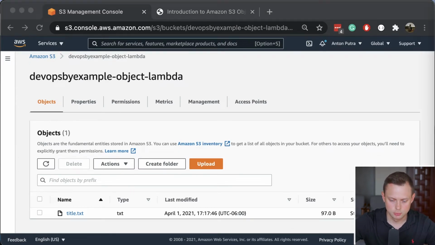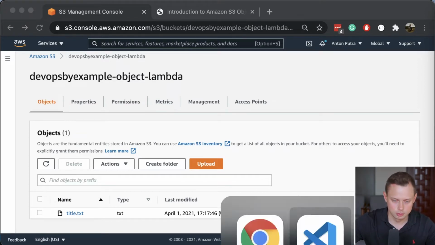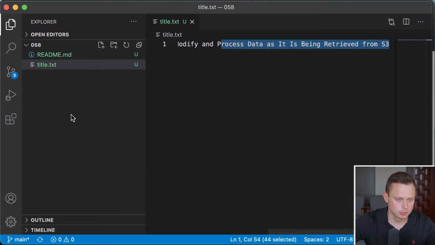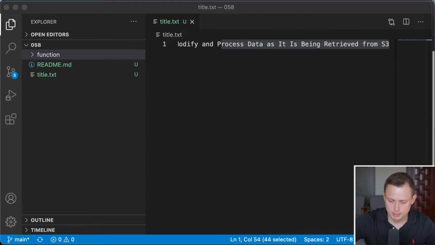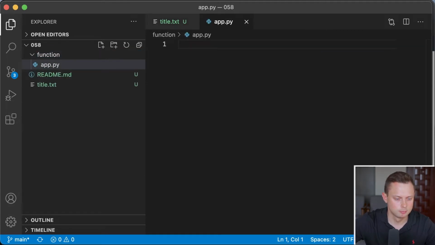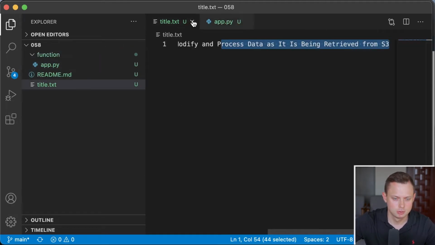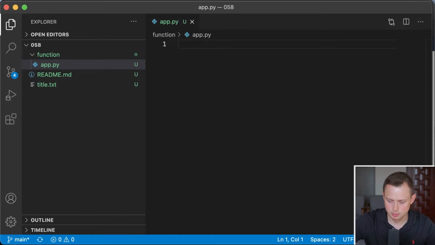Now let's start with the Lambda. So let's create the Lambda function. First of all, let's create the folder, and we're gonna call it function. Then we're going to create the entry point to our function. So it's going to be app.py. All right, so it's going to be a Python Lambda. And let me paste the source code.